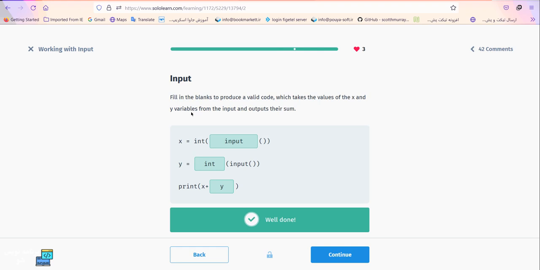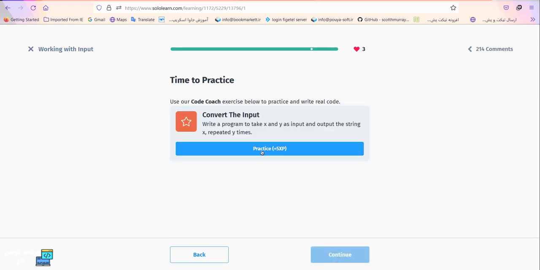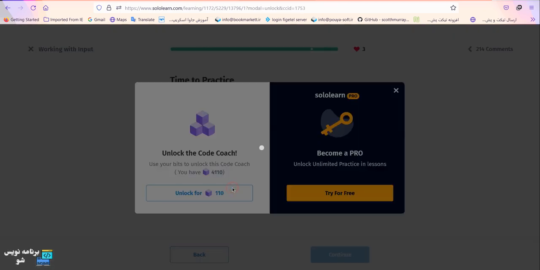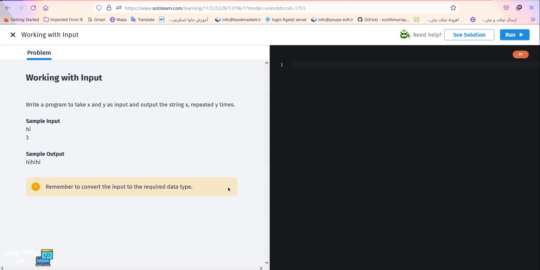Fill in the blanks to produce valid code which takes values of the x and y variables from the input and outputs their sum. We have x here, which is an integer result. We have y here, which is an integer result, and we just need to sum these two numbers together, and this is the right type of code. Finish. We should solve this practice first and complete this lesson.